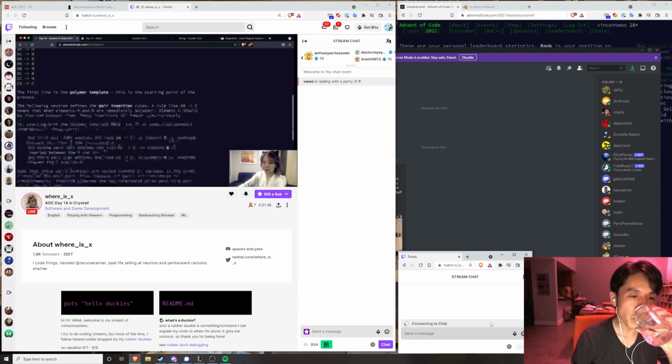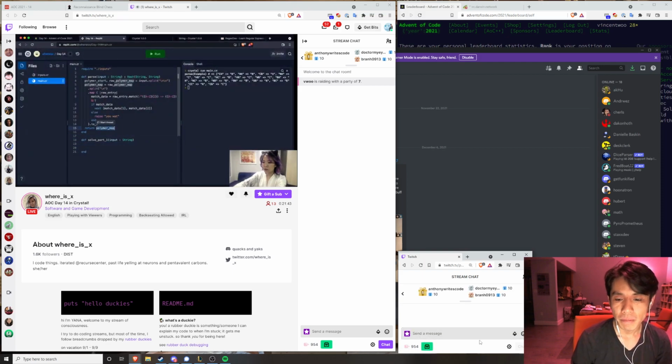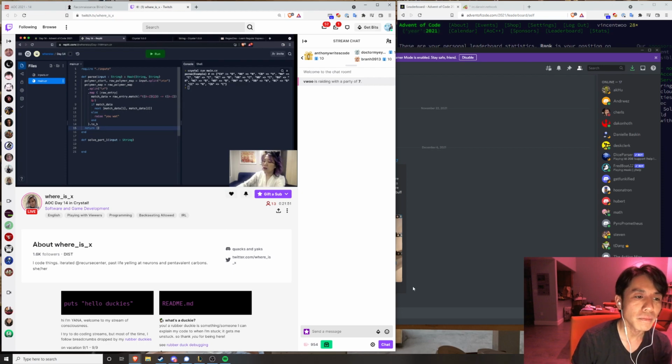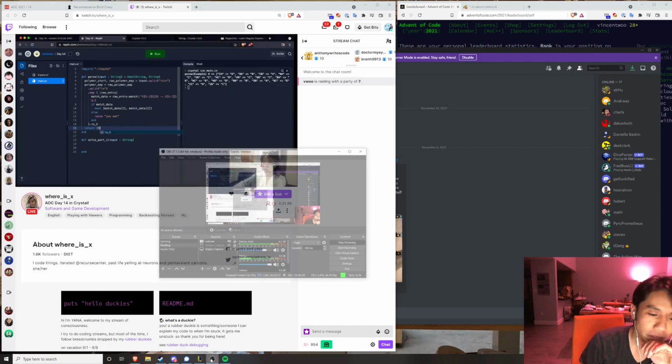What was I saying? Alright, so we're gonna take the polymer template. Oops. So this is not going to return that. This is going to return a tuple. Is this gonna be a tuple? Yeah, I think I'm gonna do a tuple just because it's easiest.